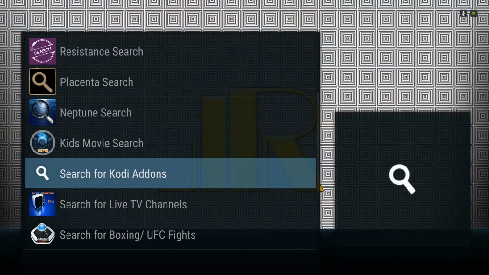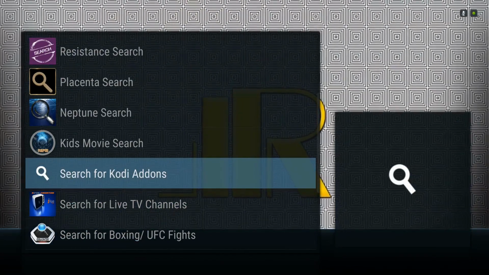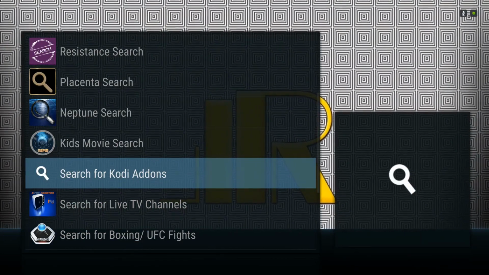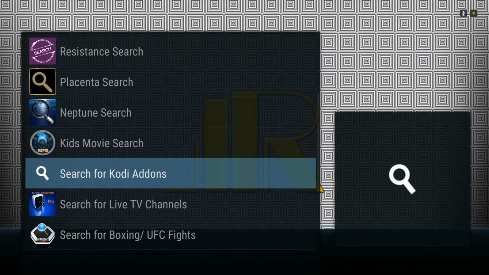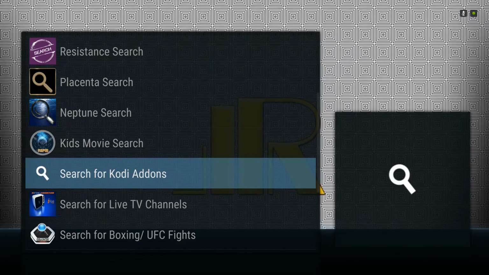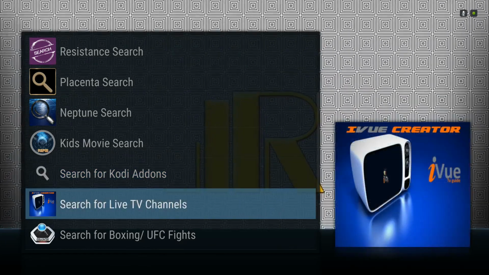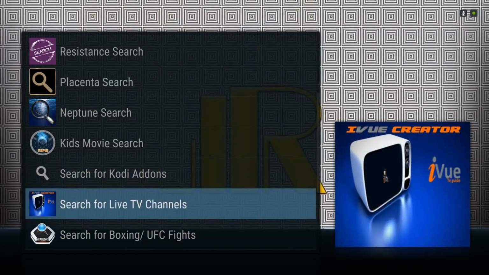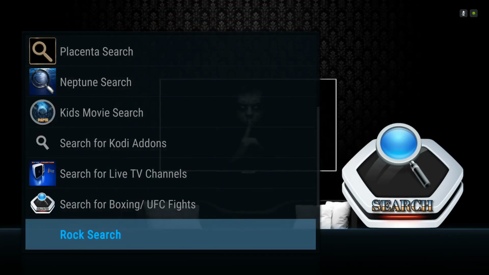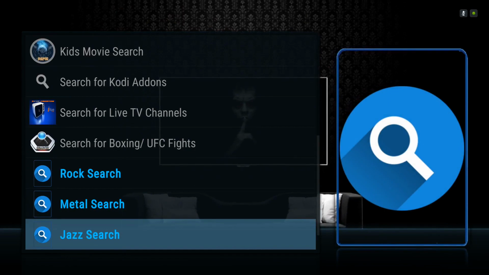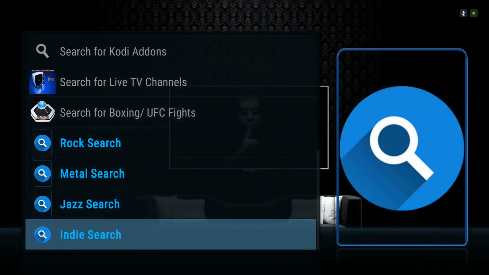You can search for Kodi add-ons. So if we're ever releasing a YouTube video and we say, hey, this is the new add-on you want to get, just come down to your search, click on it, type in the first 3 letters, and click install. Boom, you've got a new add-on. Search for live TV channels like we just did. Boxing, UFC fights, rock search, metal search, jazz search, indie search. I mean, that is a search section right there.